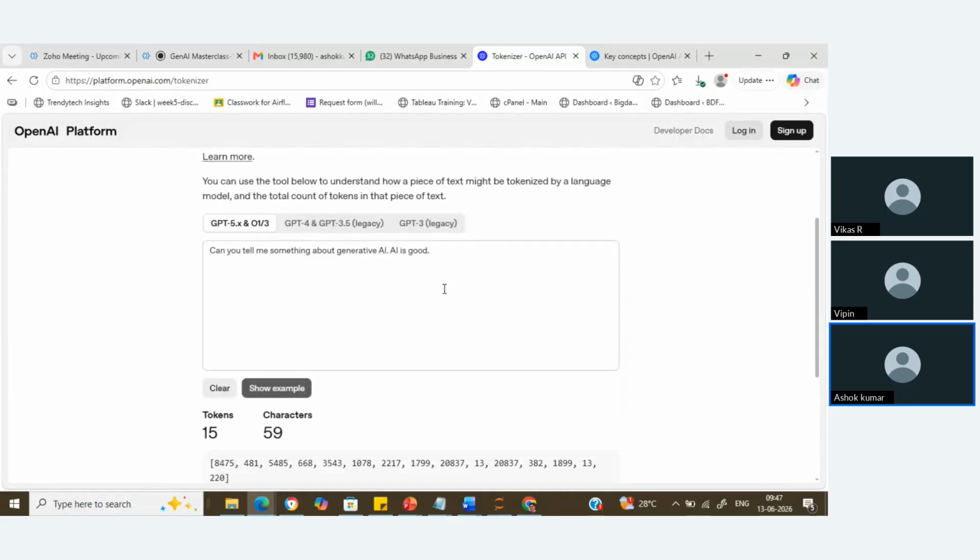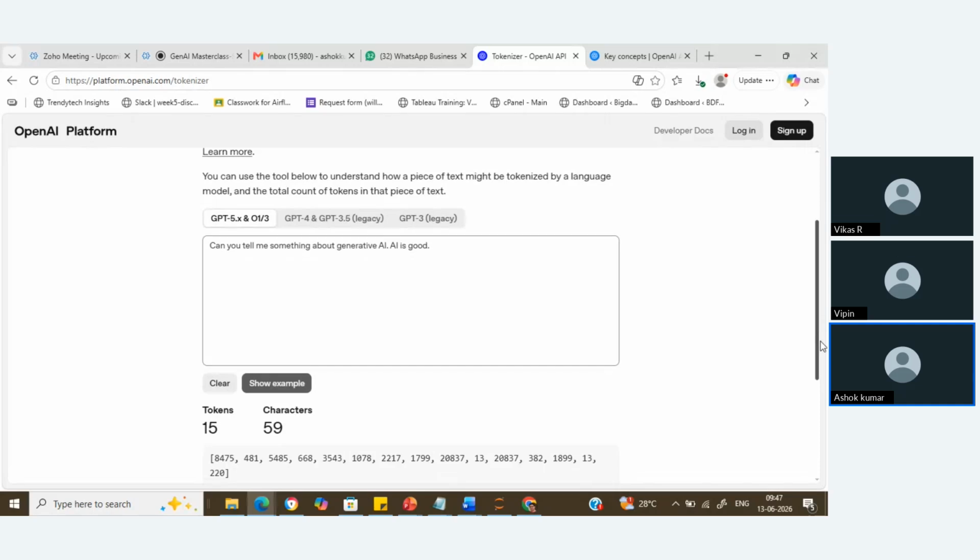So you can take it in this particular way: "AI is good", and also you will be able to see it over here.